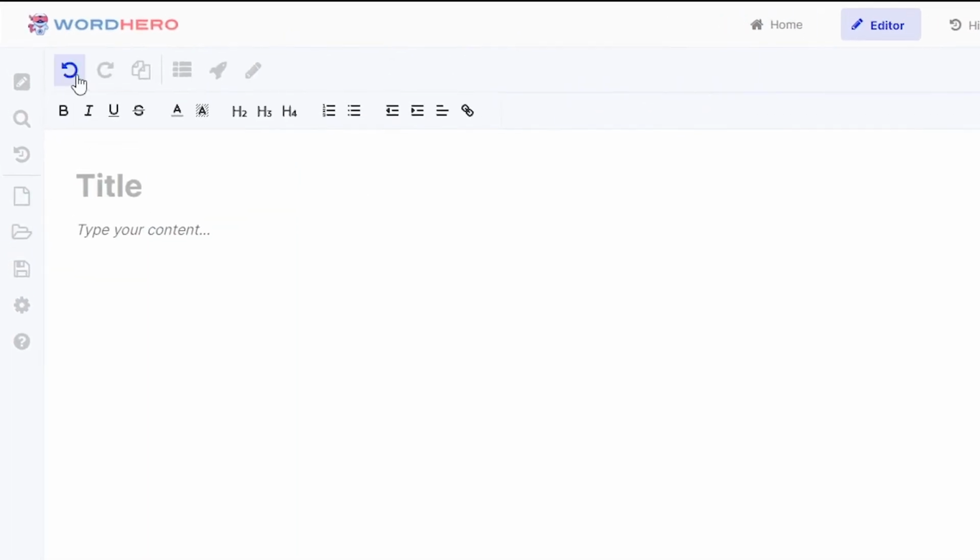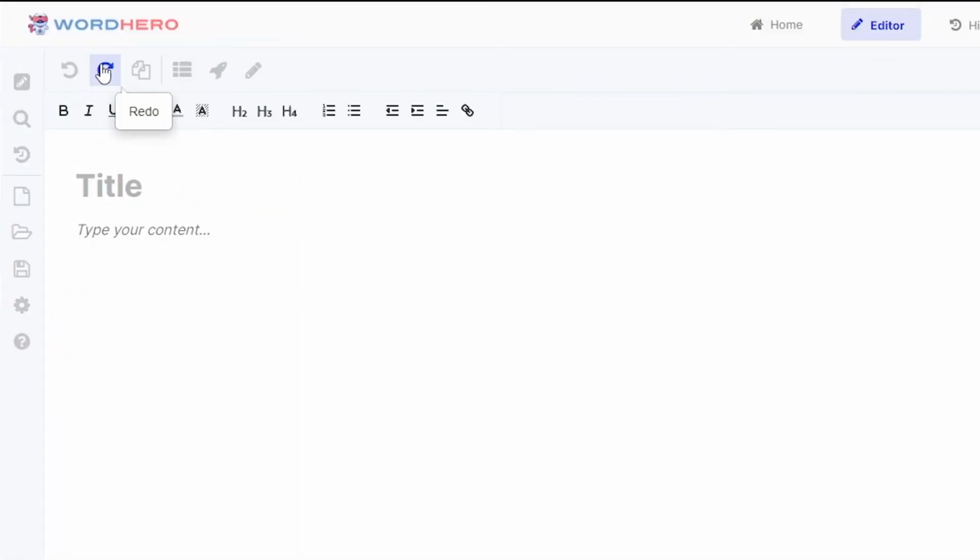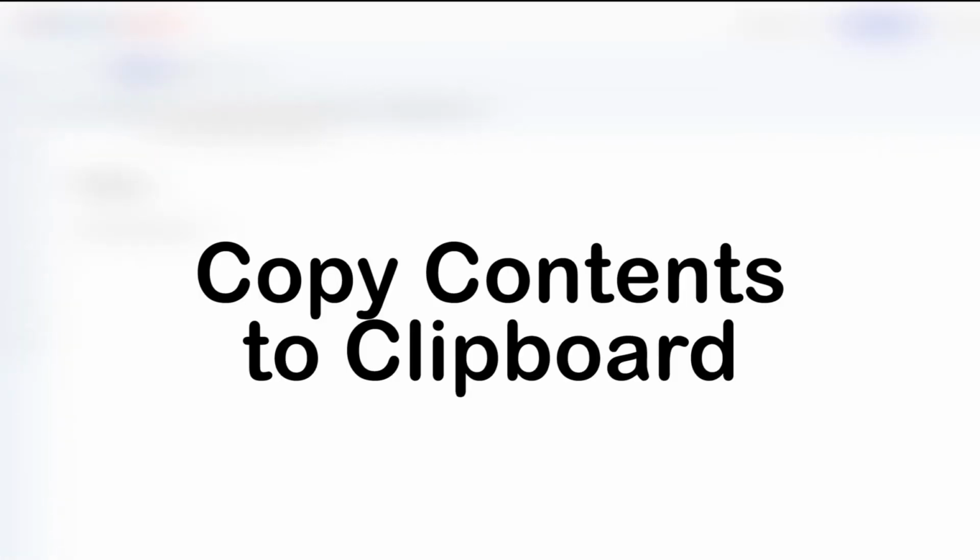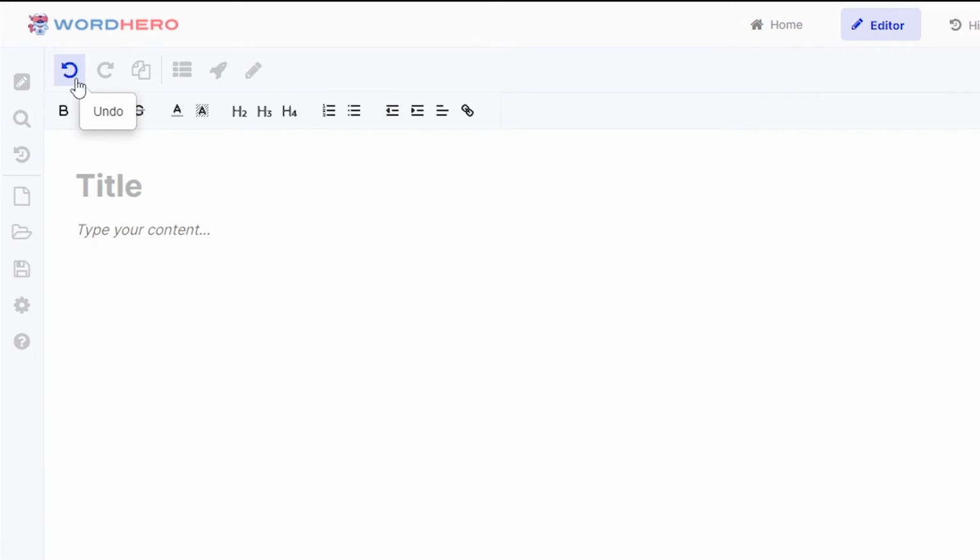Now, moving to the top, you should be able to see an undo and redo button here. So these are new buttons, as well as this new copy contents to clipboard button. If you want to undo or redo your work, or if you want to copy all of your contents or maybe some part of your content to the clipboard, then you can click these buttons for that.